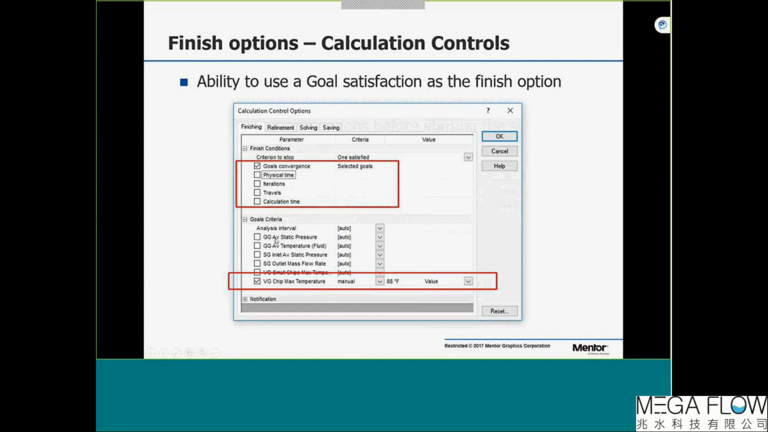So for instance, we may have 10 or 20 goals in our model, but one of the goals, or the most important goal, is the max temperature of a chip. So if that's the only goal I want activated, and I can turn that to a manual adjustment here, that means I can control the finish options to tell EFD to stop the simulation when that max temperature of that chip reaches 88.0001 degrees.